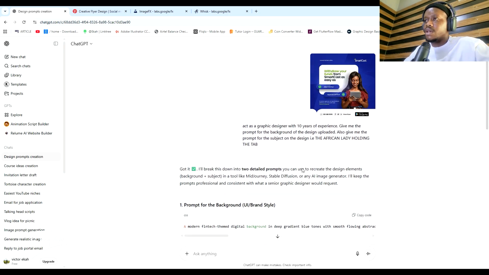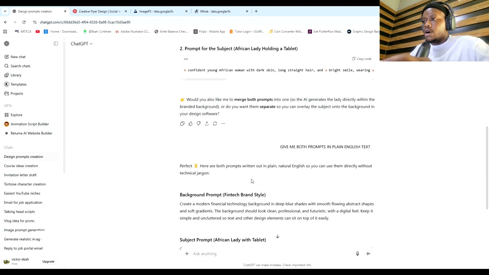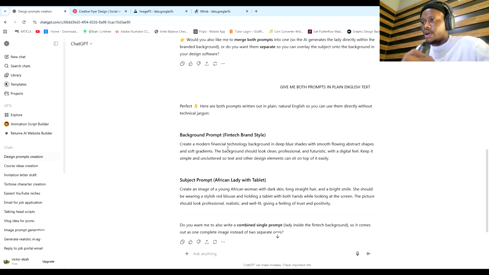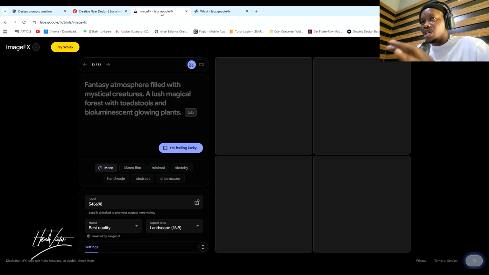Okay, let's take for example now, we have these two copied. Let's use the first one now. There is a website that we are going to use, one of my favorite websites for generating images. It is free as of the time of making this video. I don't know whether they will make it paid, but that is ImageFX. The URL is labs.google/fx/tools/image-fx. It is a Google model.